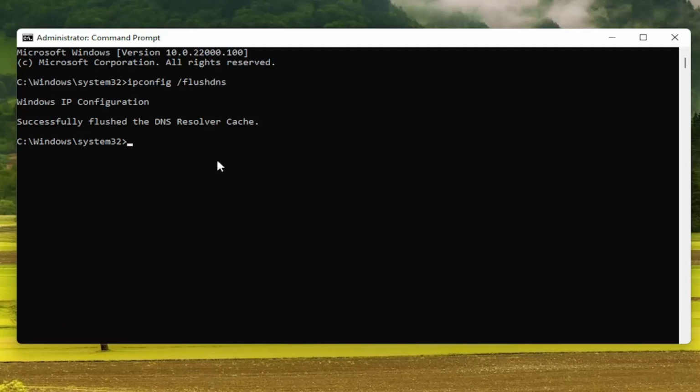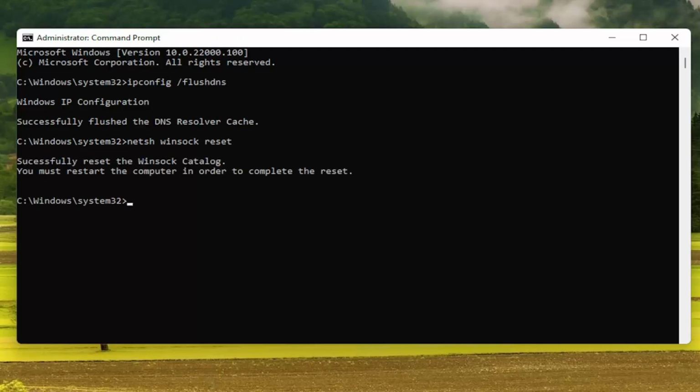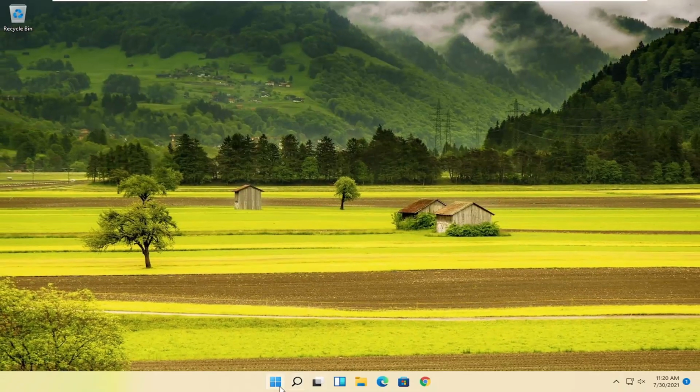Next command you want to type in is netsh space winsock space reset. Again, exactly how it appears on my screen here. Hit enter on the keyboard. It should say that you must restart the computer in order to complete the reset. So what I recommend doing at this point would be to close out of here and restart your computer.